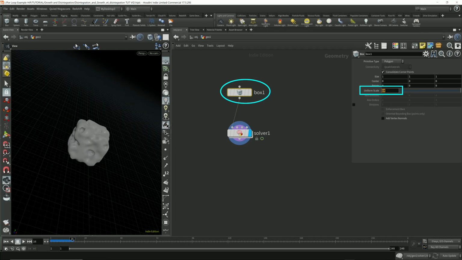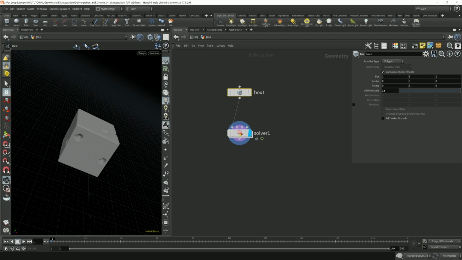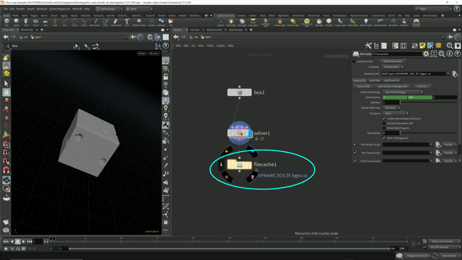I'm going to make it a little larger, 12 maybe. And I'm going to run this through. Now, before I run it through, I'm going to attach a file cache here. Since every single frame is different, the cube is actually deforming for every single frame. The polygon count is different for every single frame, so it's a good idea to put down a file cache. It's more efficient that way.